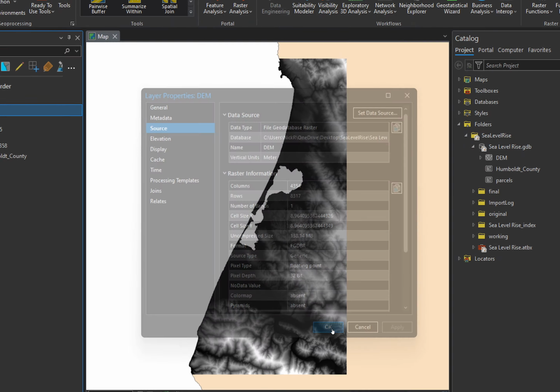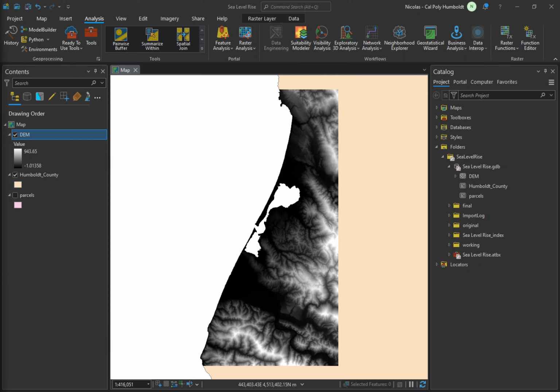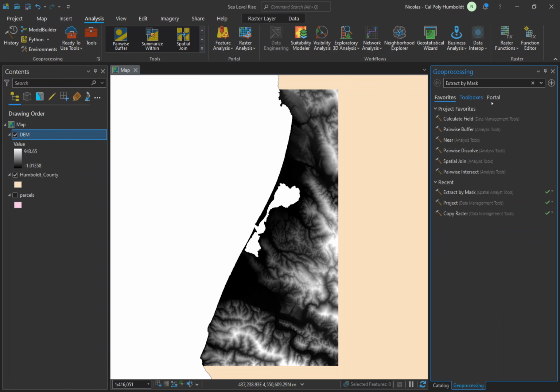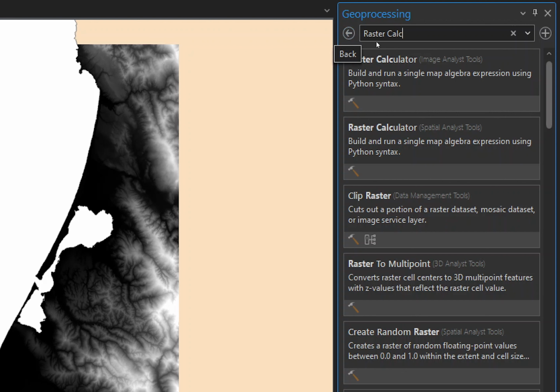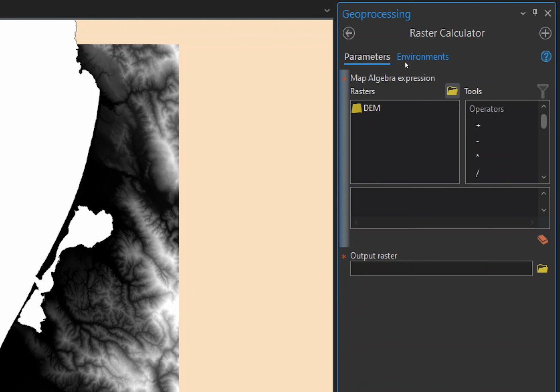Go ahead and close the layer properties. Click the Tools button on the Analysis ribbon to open the Geoprocessing pane. In the search box, type in Raster Calculator. When you find it, open the tool. The Raster Calculator is a tool that allows you to perform mathematical operations using the pixel values in a raster. You can use one or more rasters in your calculations. In this step, you will only use one raster, the digital elevation model.